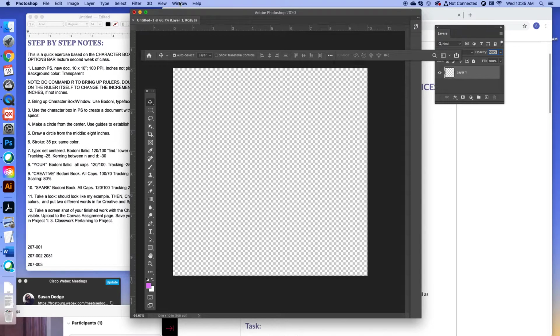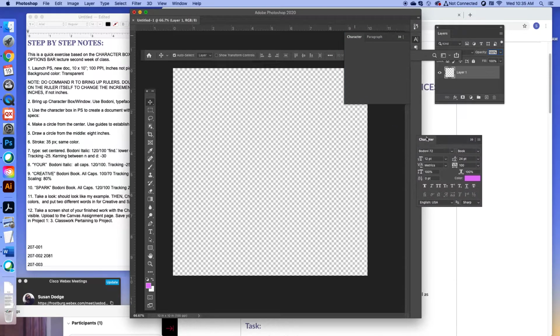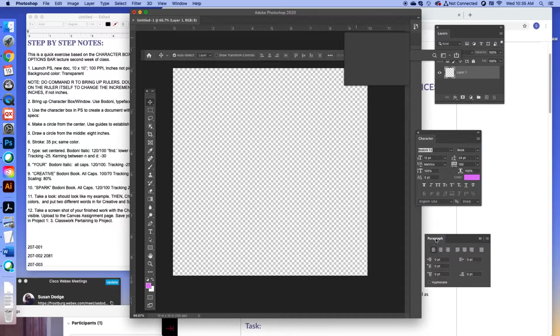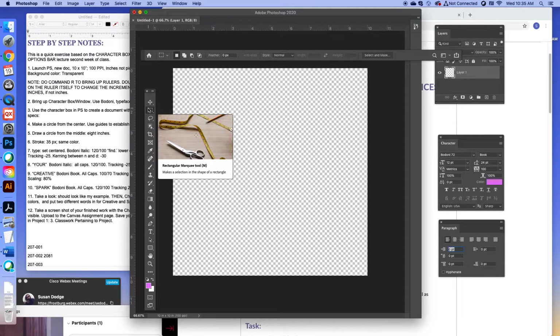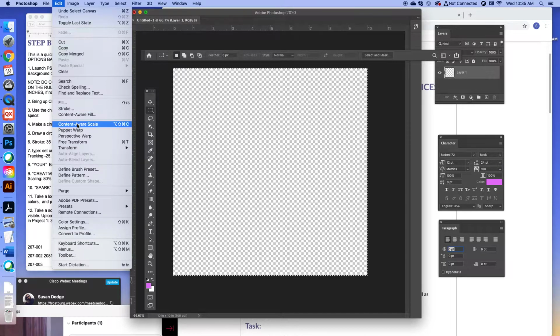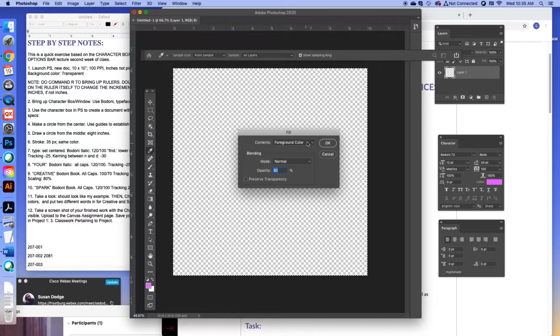Now we need the character box. Window, Character. Okay. Now, we'll keep paragraphs too. Getting back to this look, this means it's transparent. Now, this is called a marquee tool. I'm going to get in that and then go Command A, which means select all. See that look now? I'm going to fill it with white. Edit, Fill, white. I'm going to make sure the opacity is 100%.